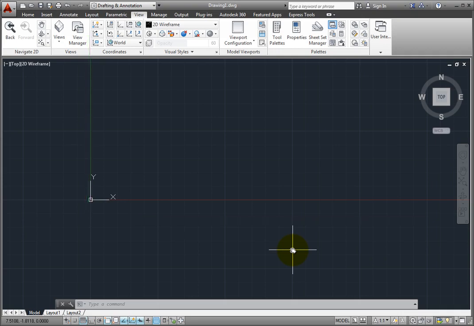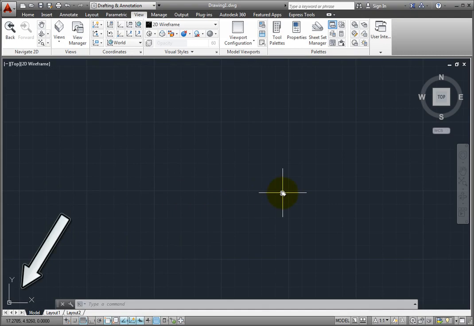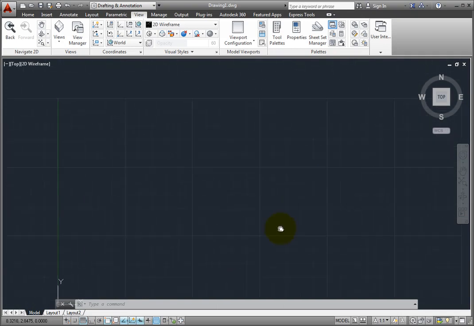If you pan the drawing so that the origin is no longer on the screen, the UCS icon goes back to the lower left corner. With the grid visible, you can see that the UCS icon no longer aligns with the X and Y axes.